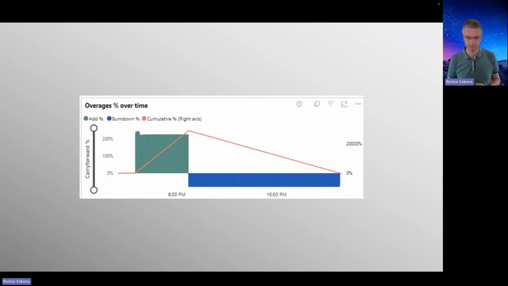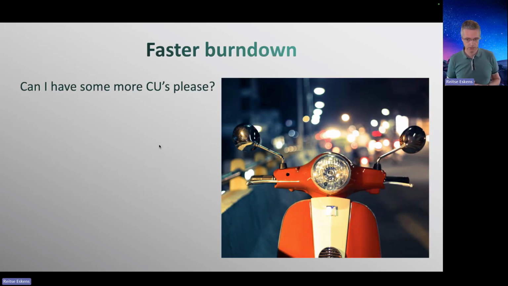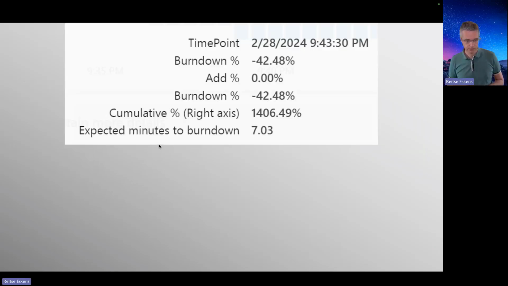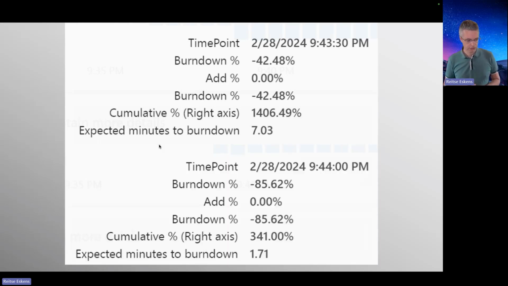So can I speed it up? Well, yes, you can. One way to do this is to increase your capacity. This was my burn down speed at F2. When I upgraded my F2 to an F8, this happened. So my burn down rate went from 42% to 85%. It goes faster and faster and faster.